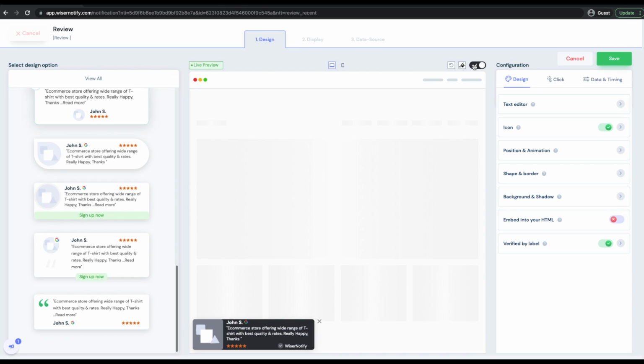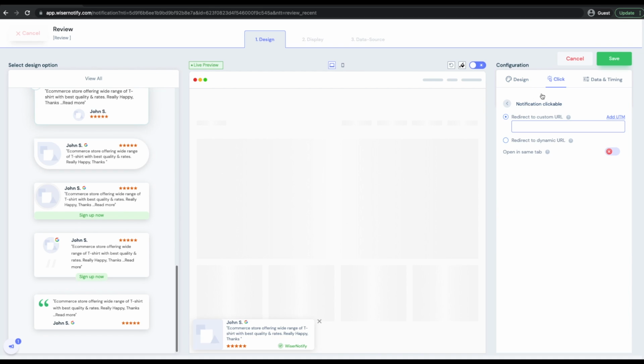Further, we have three main configuration options. In design, you can customize notification text, icon, position, animation, borders, and more. Now, if you want to redirect your users to desired pages, then you can make your notifications clickable and add a link where you want to redirect the user.